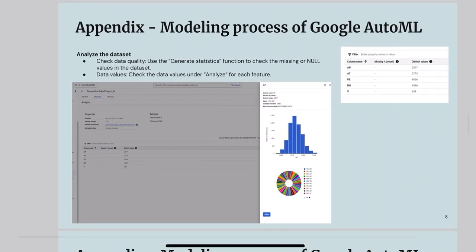The next key step is to analyze the data set. It is always a good idea to make sure the data has good quality and is ready to train the model. I leveraged the generate statistics function on Google AutoML to help me check if there are any missing or null values in the data set. I also reviewed the data information and analyze page to make sure my data is ready to use.